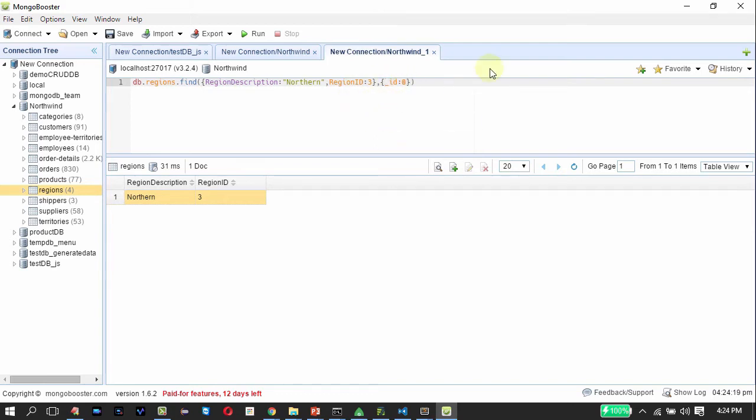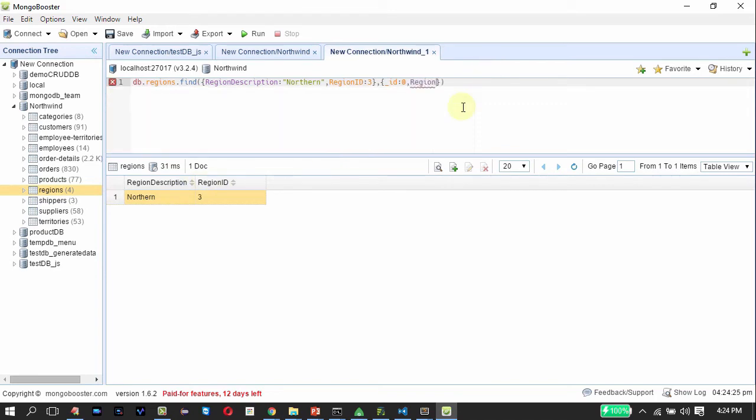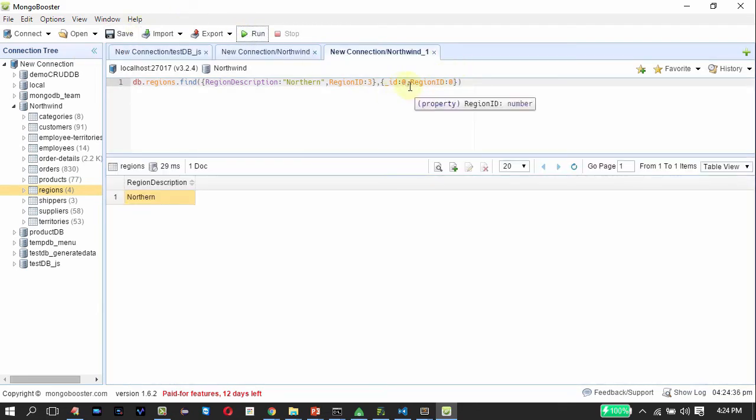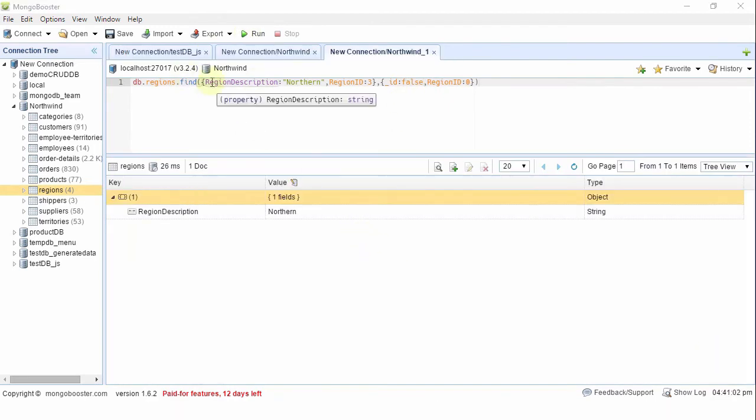You can even filter out the region ID column also. That's easy. So region ID is also filtered. So this is how you can filter out the fields from the result, by giving false here. Same result will occur. We have seen about a query and how to filter out fields from the result.